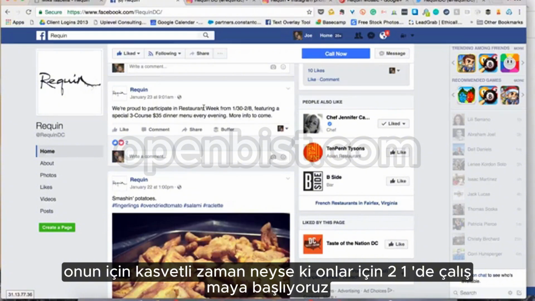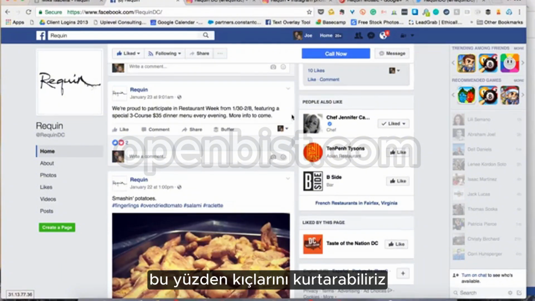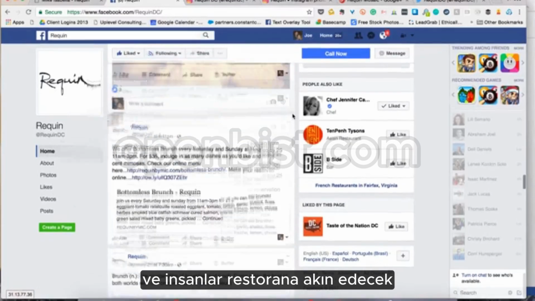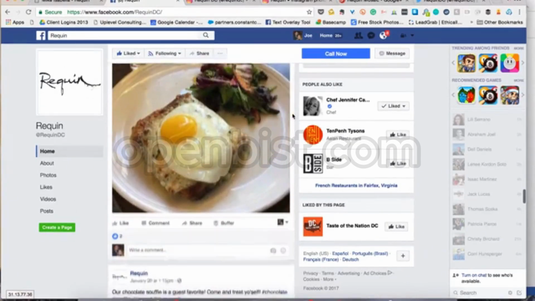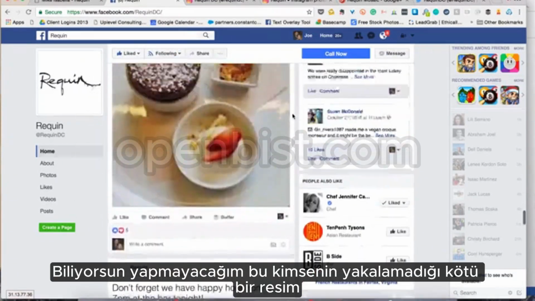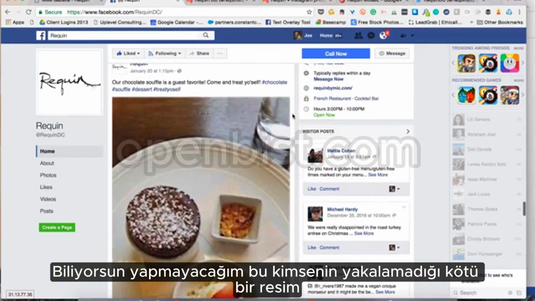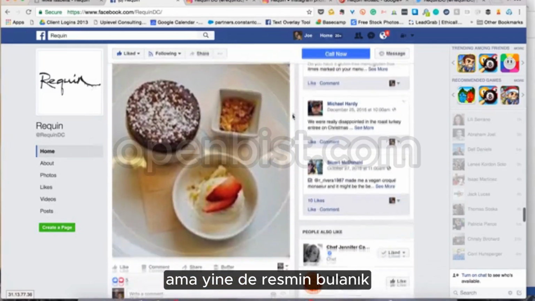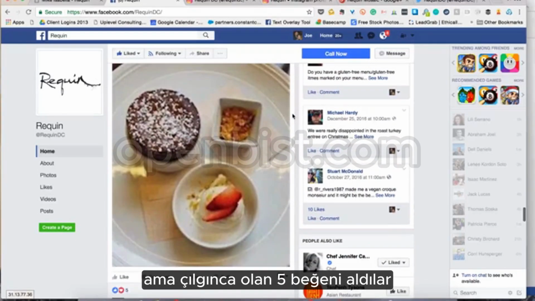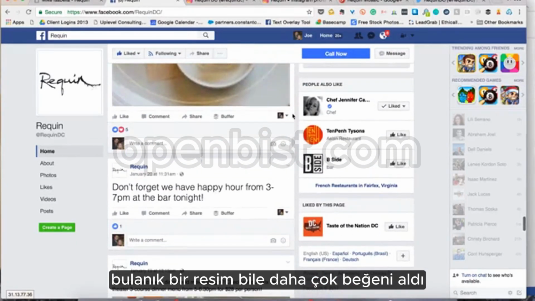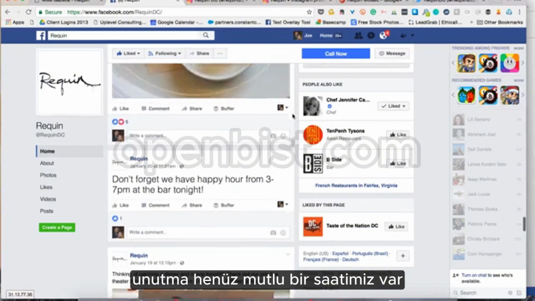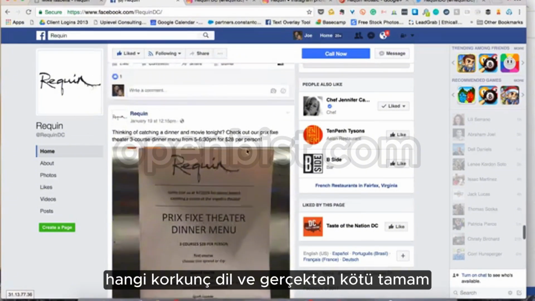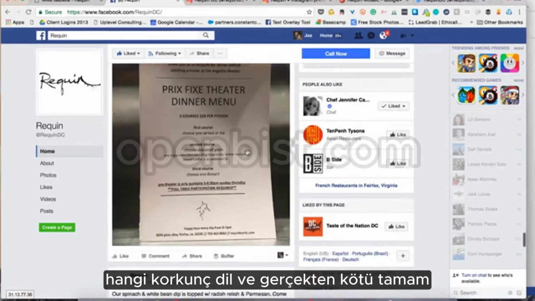Luckily, we start work for them on 2/1, so we might save them, and people will be flooding to the restaurant. This is a bad picture that no one caught. Our chocolate souffle is a guest favorite, but yet your picture's blurry. But they had 5 likes on that, which is crazy, that even a blurry picture got more likes. Don't forget we have happy hour again. Here's, don't forget again, which is terrible language and it's really bad.